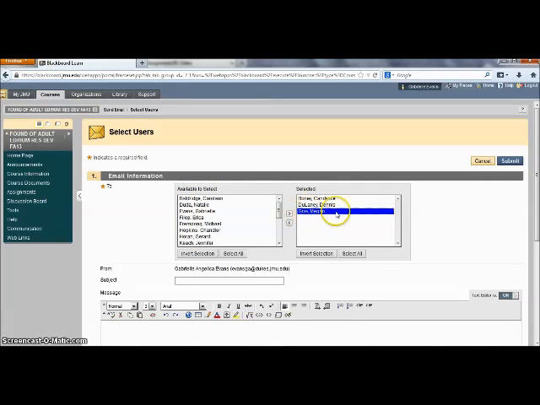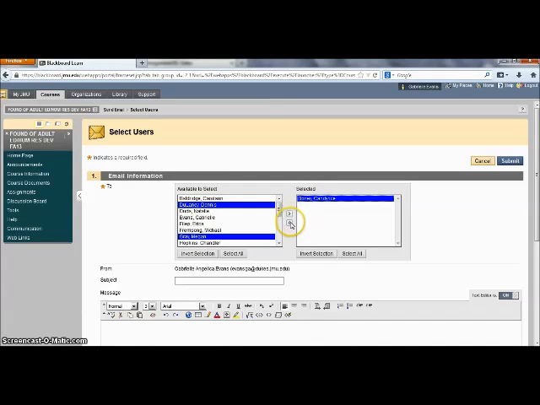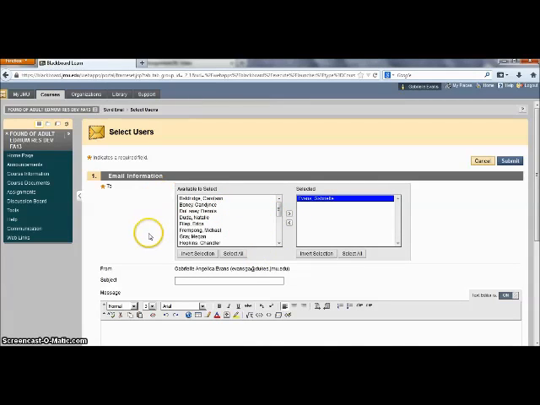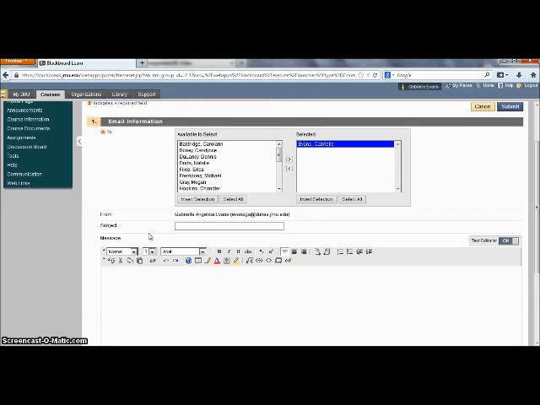So if you want to, perhaps you move someone over by mistake, you can select that student and then click the left arrow to move them right back over to the list available to select. So for example purposes, I'm going to move everyone back and I'm going to select myself to send an email to. So under the from field, it's going to say who it's from, me, and it's to me.